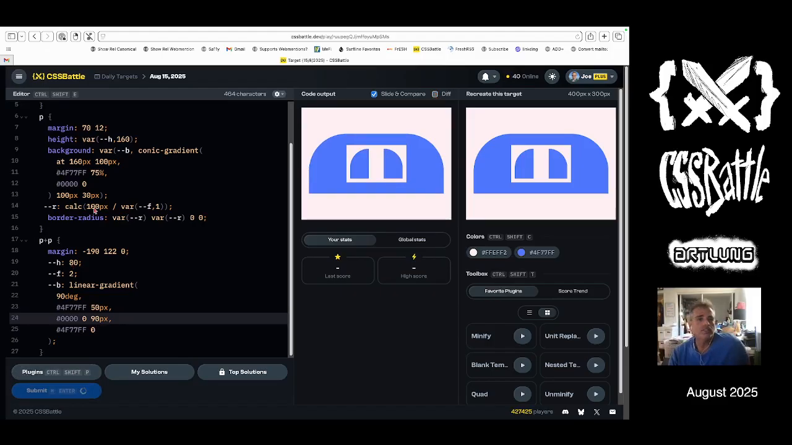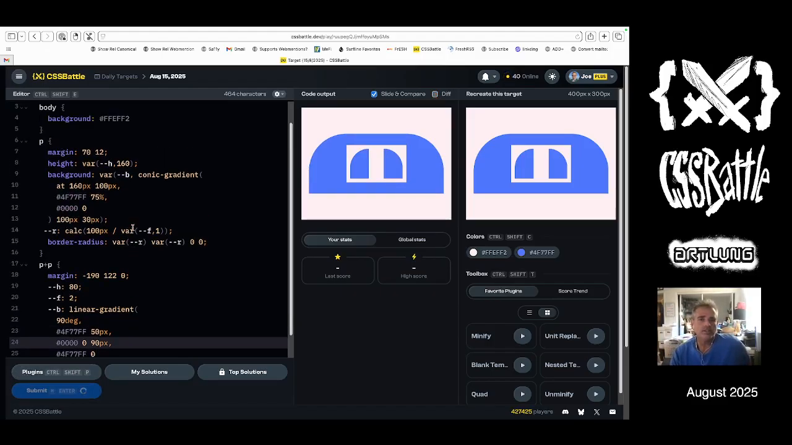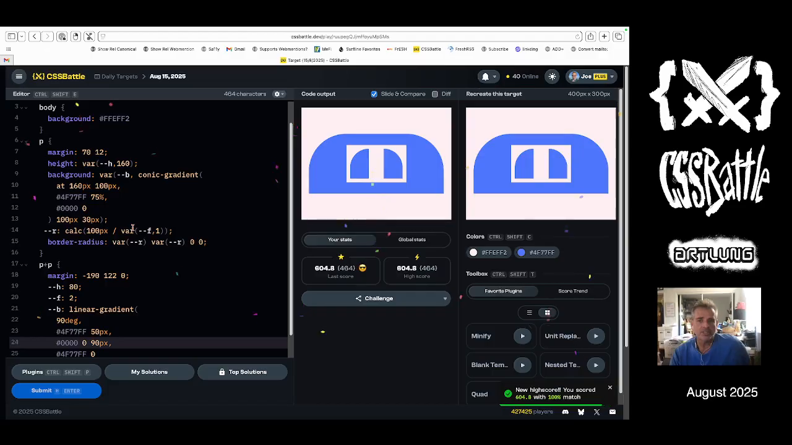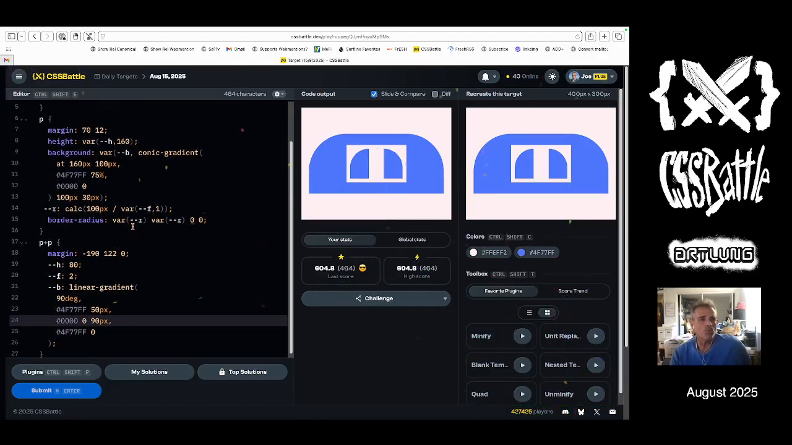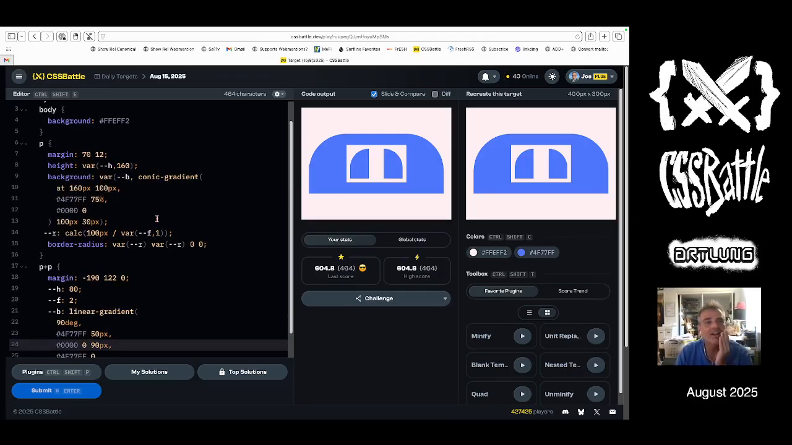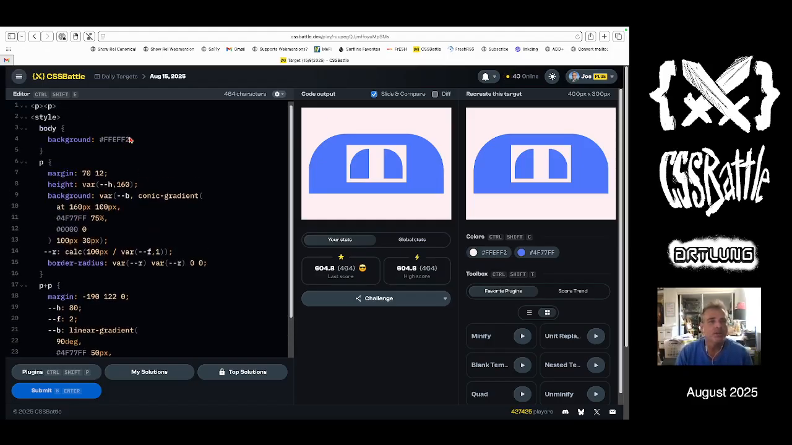This is a hard one to read. I'm sorry, it's got a lot of funky shapes. That is 100% match. What can we learn from this? Not a lot. The way I've done this kind of really complicated shape.